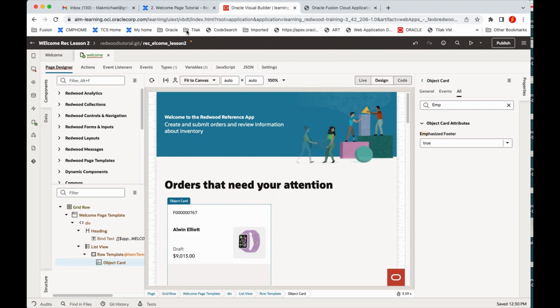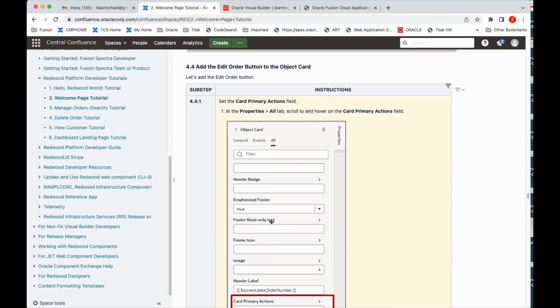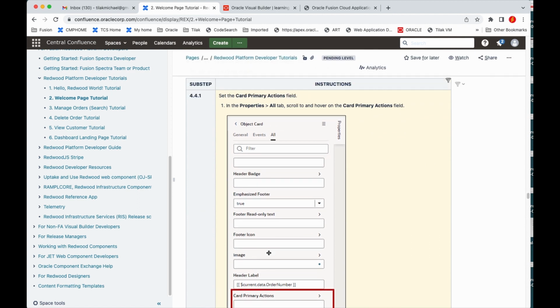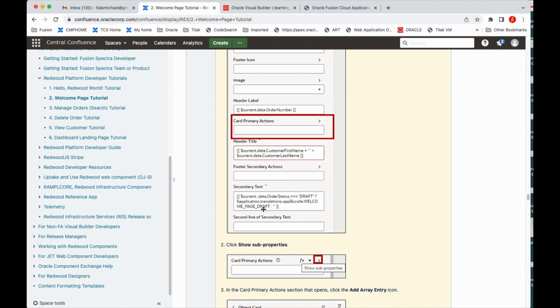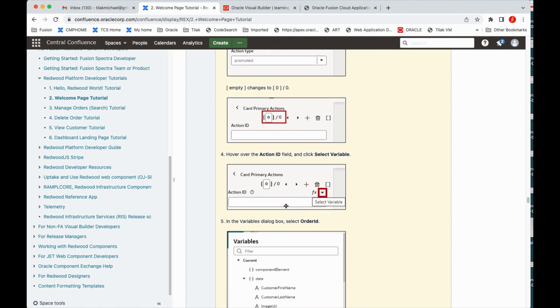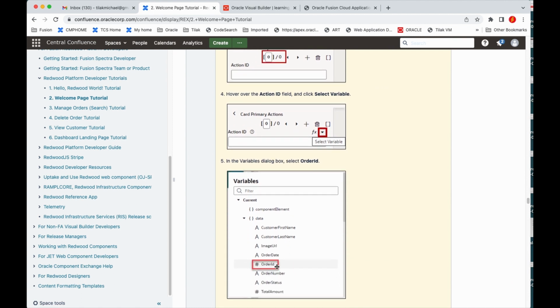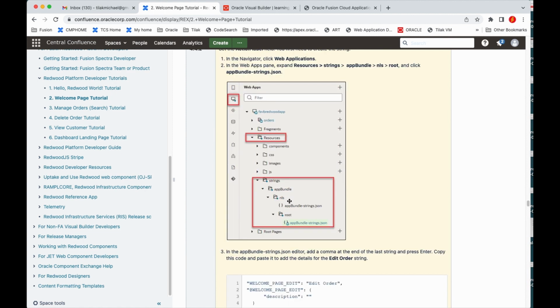Now we'll come back to the other one, 4.4. Now we are going to define a primary action. Primary action is an array, so we are going to create the array. Within the array we are going to pass the customer ID, then the current data order ID. Sorry, not customer ID, order ID.